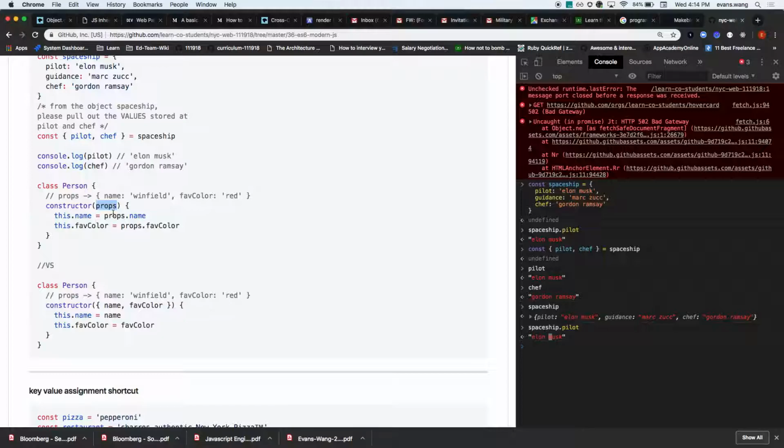Props is literally just the name of the argument. I could have called this, I don't know, Dick if I wanted to. Then it would be Dick.name, right? Cool. Then this.favoriteColor is the argument.favoriteColor, which in this case, if props is an object called with keys of name and favoriteColor, I'm simply setting this.name to be Winfield and this.favoriteColor to be red. This should not confuse anyone.